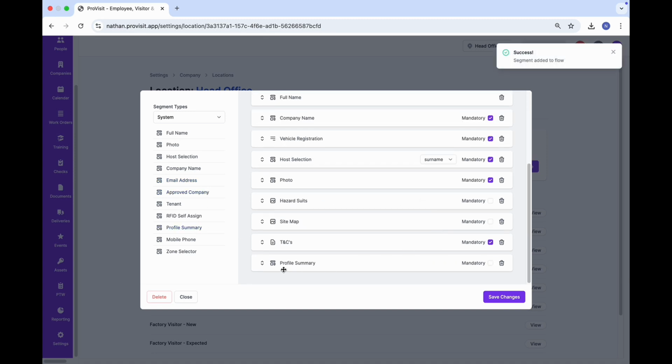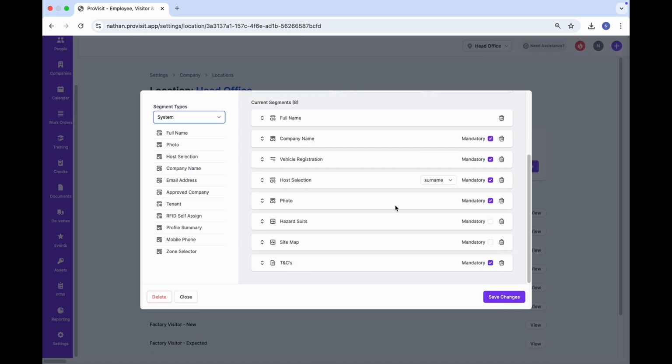Any segments that need removing can be done via the Delete button. If we go to Segment Types, looking at the drop-down, we can see other options to choose from. These can be added to our flows. For example, by selecting Storyboards, we can choose to add any of the boards that have already been created. Here is the site map that we looked at a few minutes ago as an option.